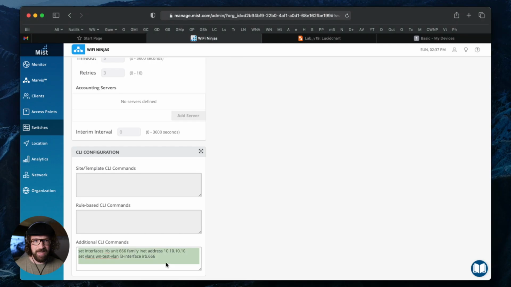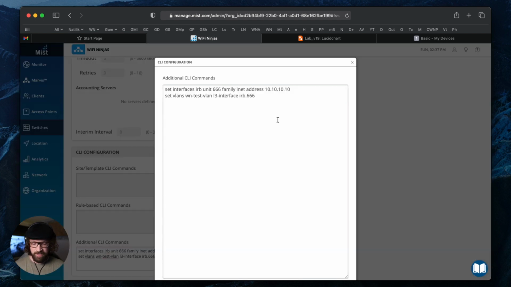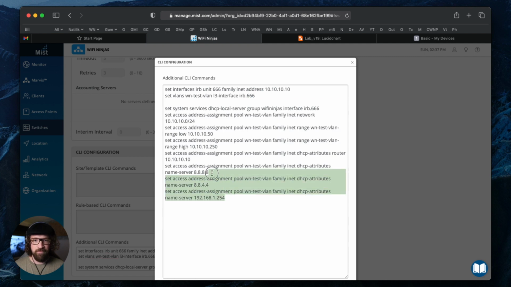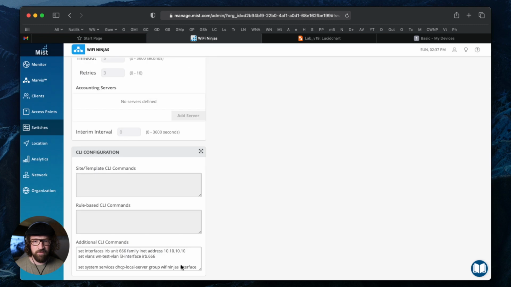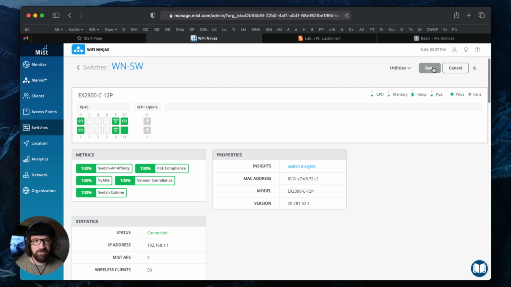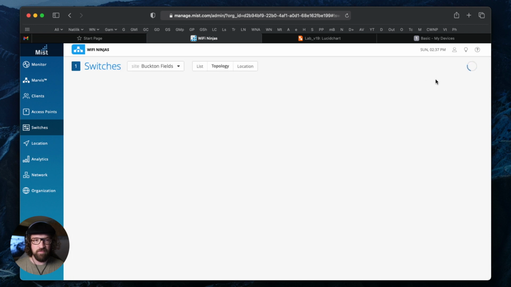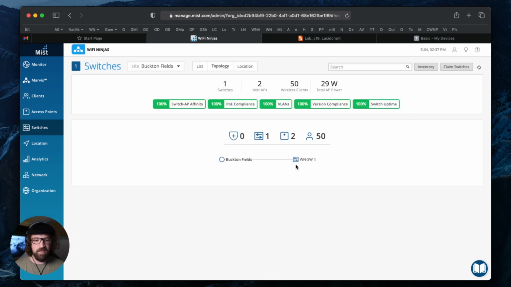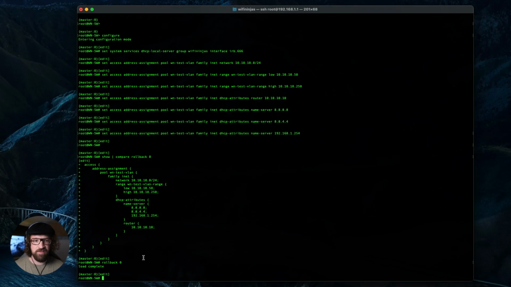And instead, I will apply this DHCP config in the additional CLI commands window. I will make it bigger so you can see it clearly. Copy and paste. This is the same stuff that I have copied into the CLI of my Juniper switch. Okay. Once I'm happy with that, I will close this window. I will scroll down and I will save that config. Okay. It shouldn't take too much time. Normally it takes around 15 seconds, maybe.